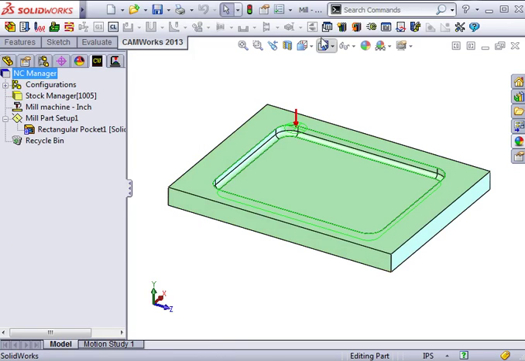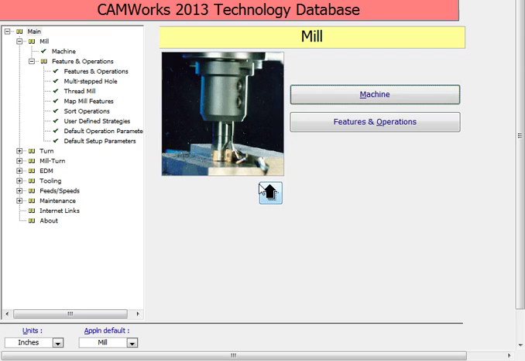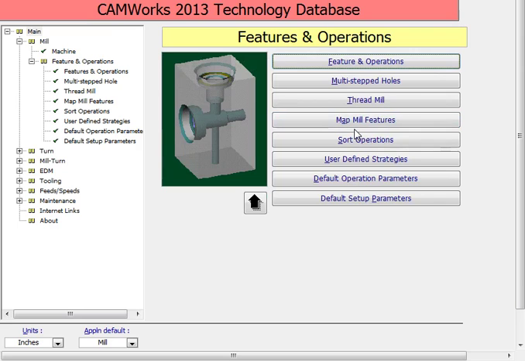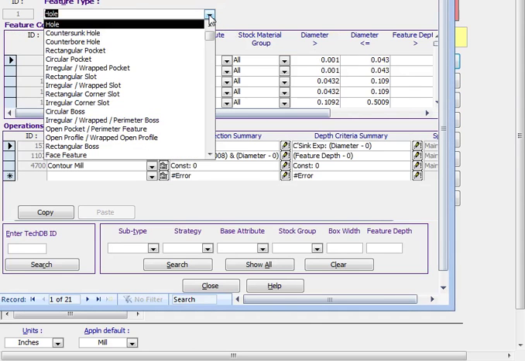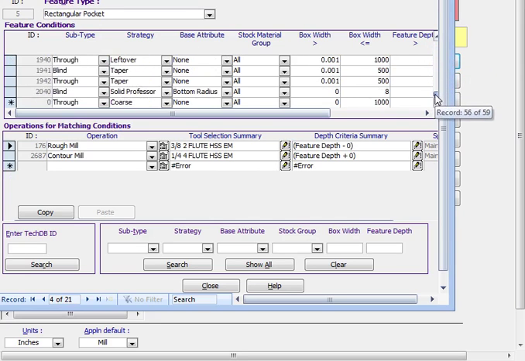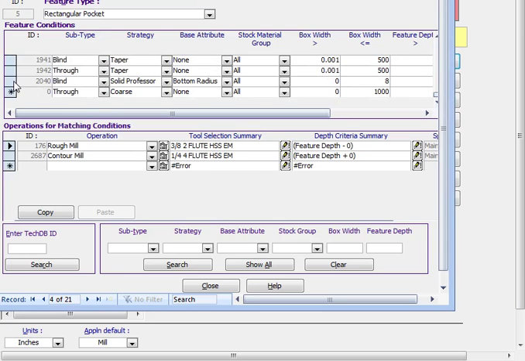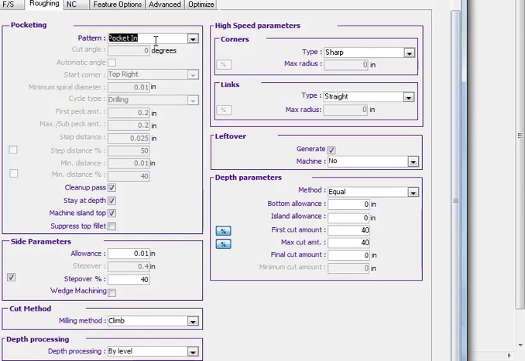Now, when I go back to the technology database, look under Mill, Features and Operations, go to Rectangular Pockets, and find the one I added with the Solid Professor strategy. When I activate it, right away you see the additional contour mill has been added for the bottom finish. And when I open the operation parameters for the rough mill, I see the Pocket In pattern has been saved as well.